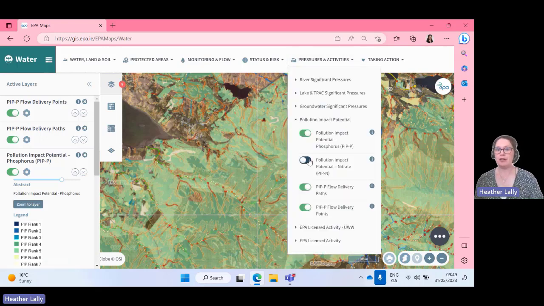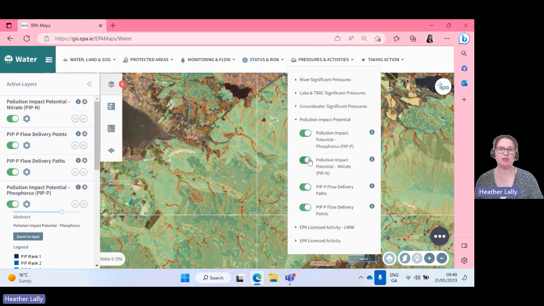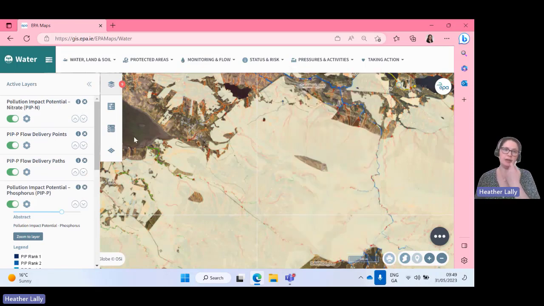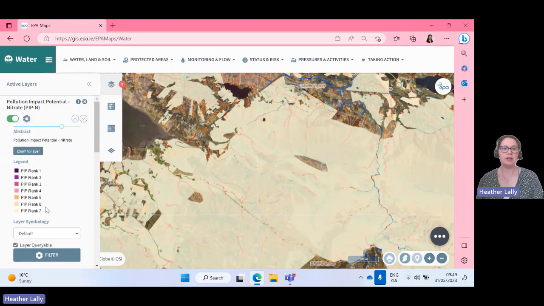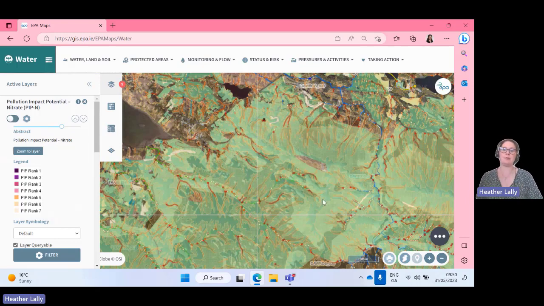The other one then just to check out at the end is whether you've got a pip for nitrate and to see what the issues might be here. But typically you're going to have one or the other mostly. So again, clicking on the cog, I can see here I've got a pip rank rating of 6, 7, mostly 7 really for my nitrogen. So I have no major issues around nitrogen. So I'm going to click that button back off so I can just focus on my phosphorus impact.